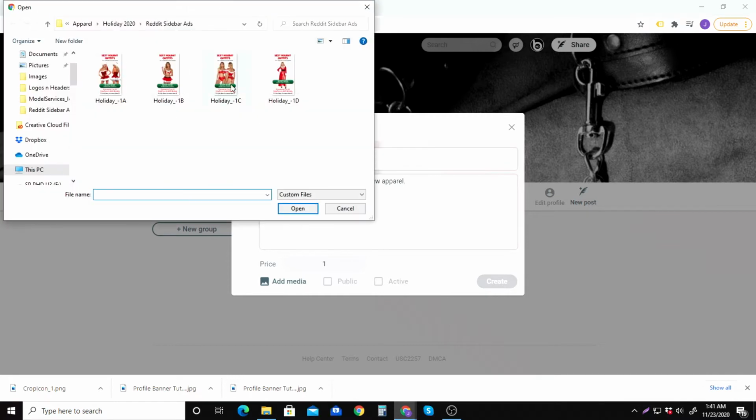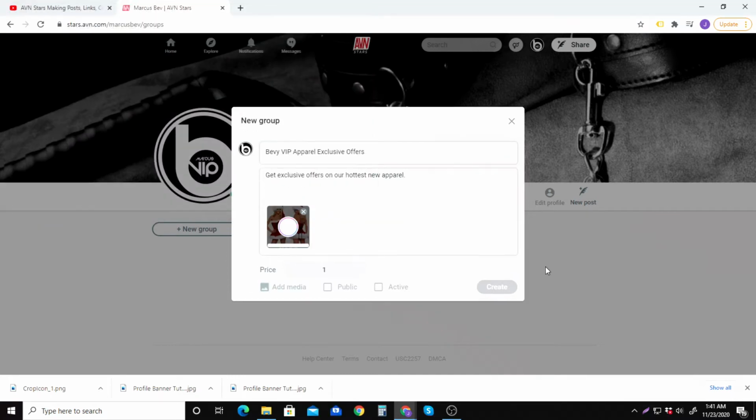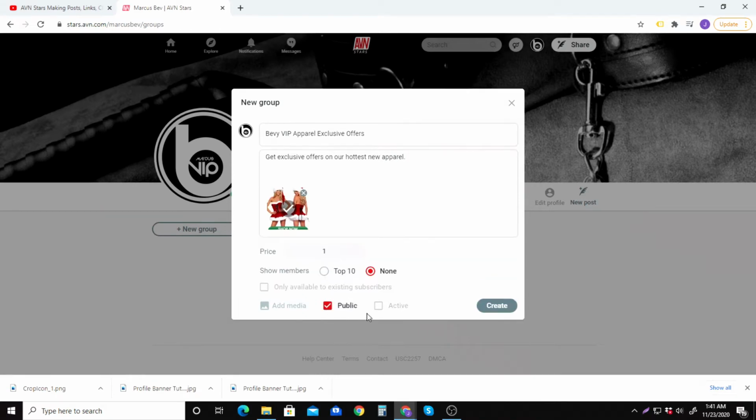And now add media. So if I click add media, and right now, these are some of the ads we're running. So I'm going to use this image right here, add media, and then you want to set it to public. Now, as soon as you hit public, you're going to see if you want the members shown or not. You can either have none, where no members are shown, or the top 10 members.